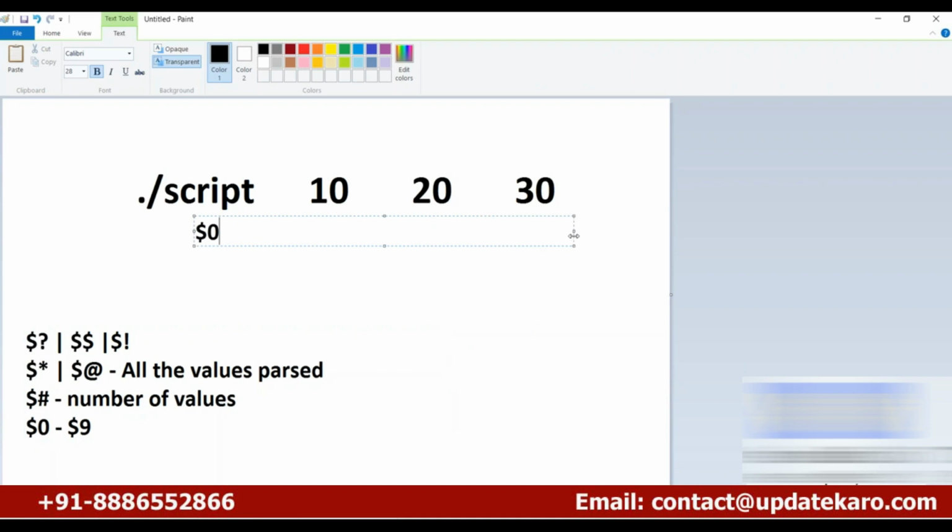Whenever you hit enter, your shell automatically loads this as $0, this as $1, $2, and all these things are set inside the script. If you want to access those values, we use the variables. So $0 means the script name or the command name. $1 is the first value, $2 is the second value, $3 is the third value.